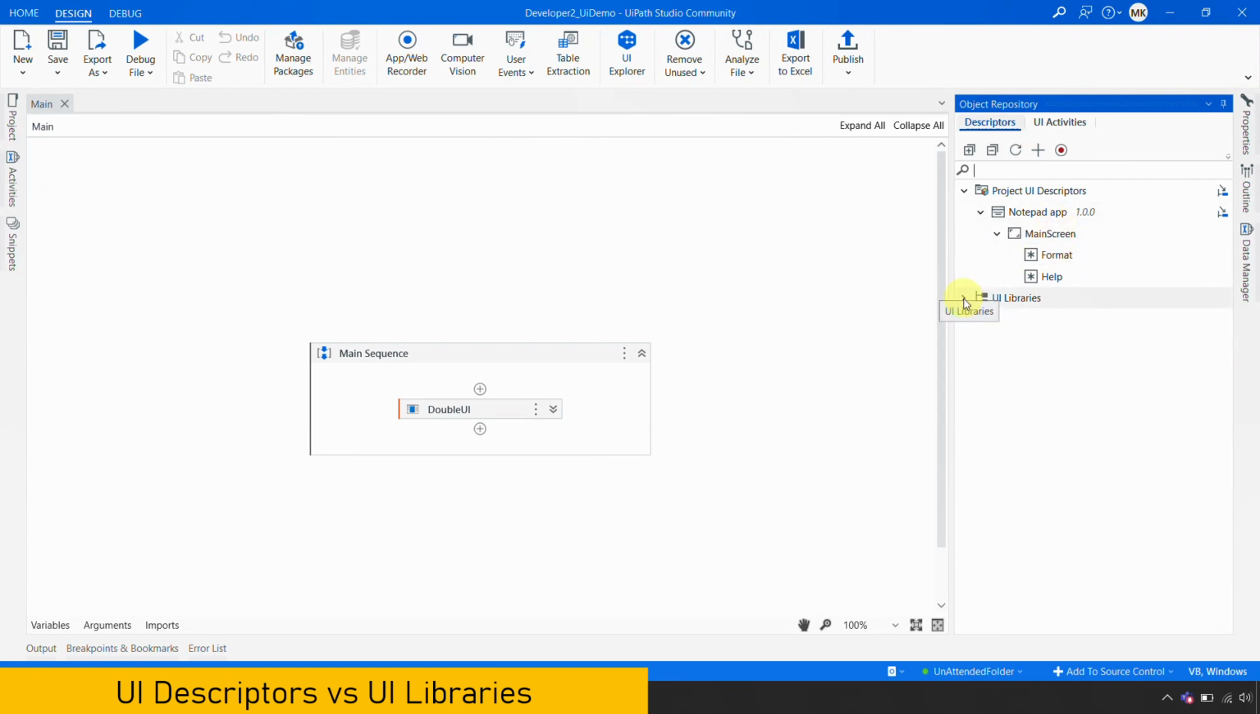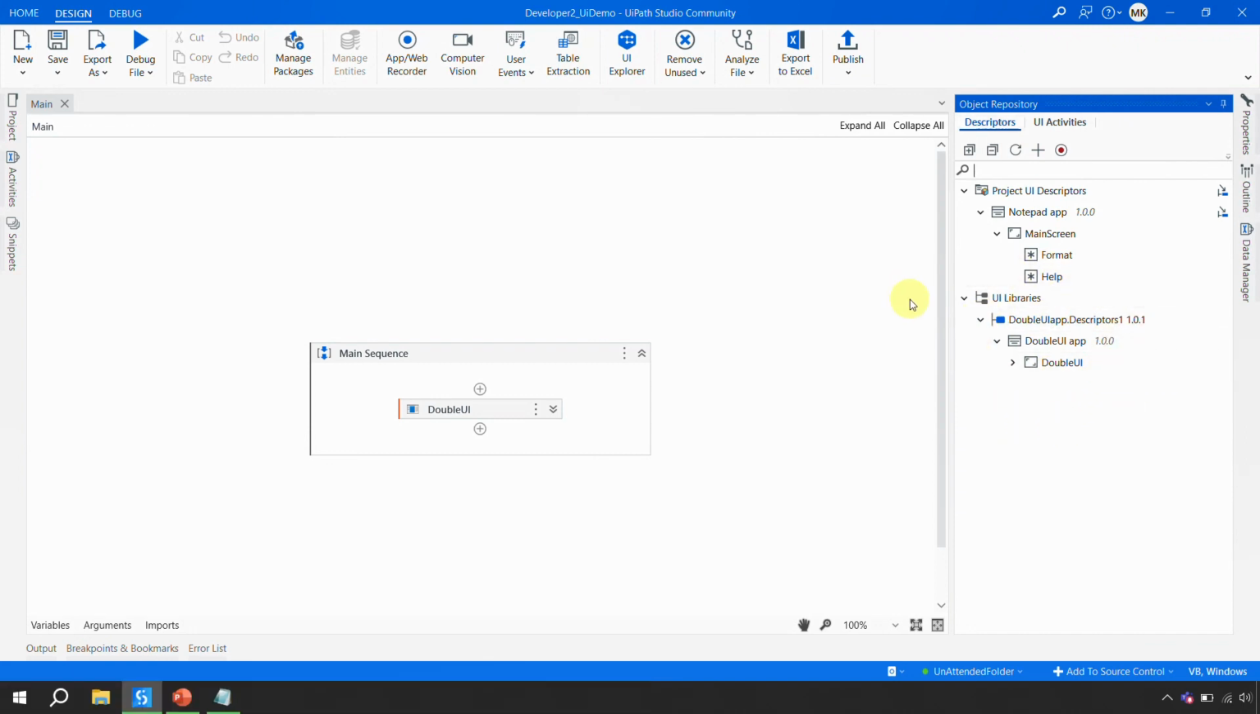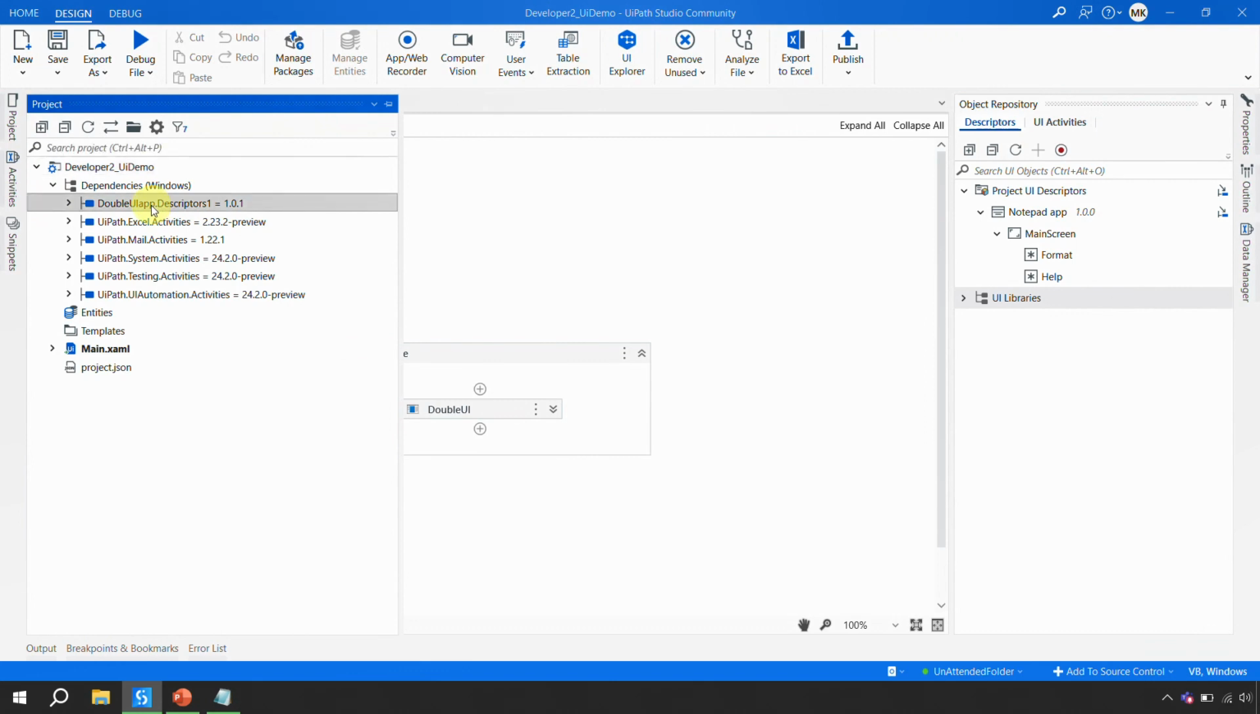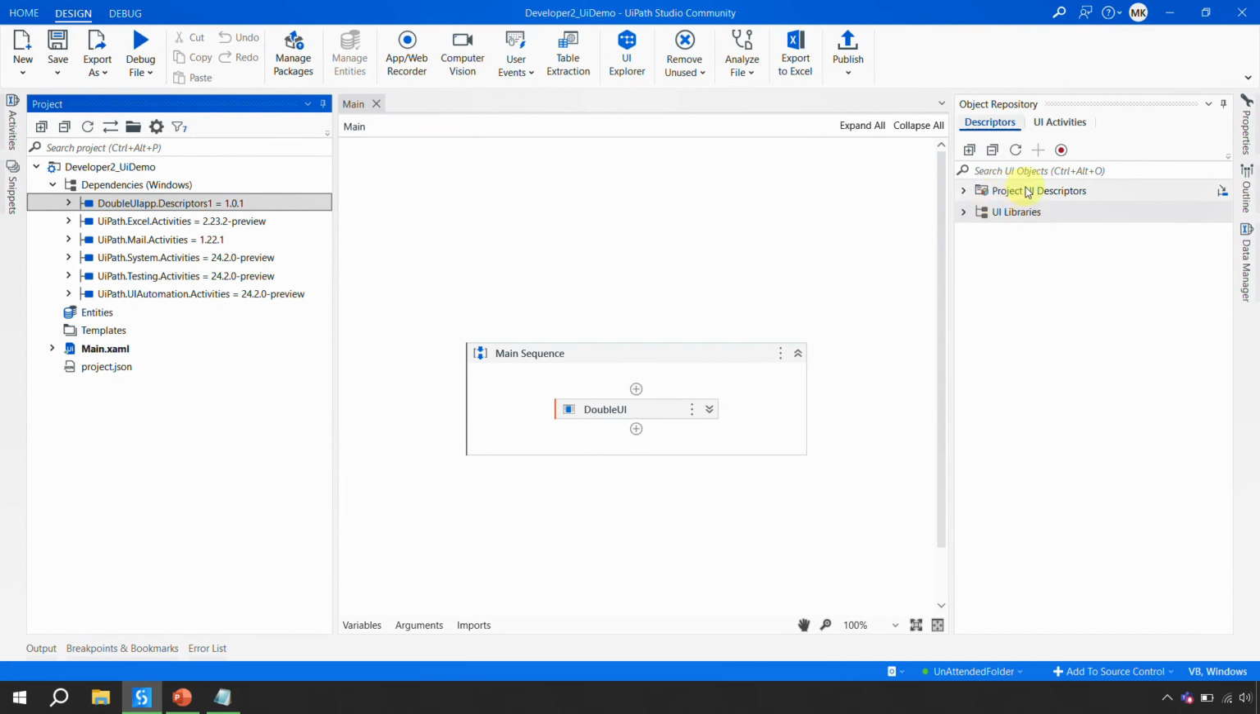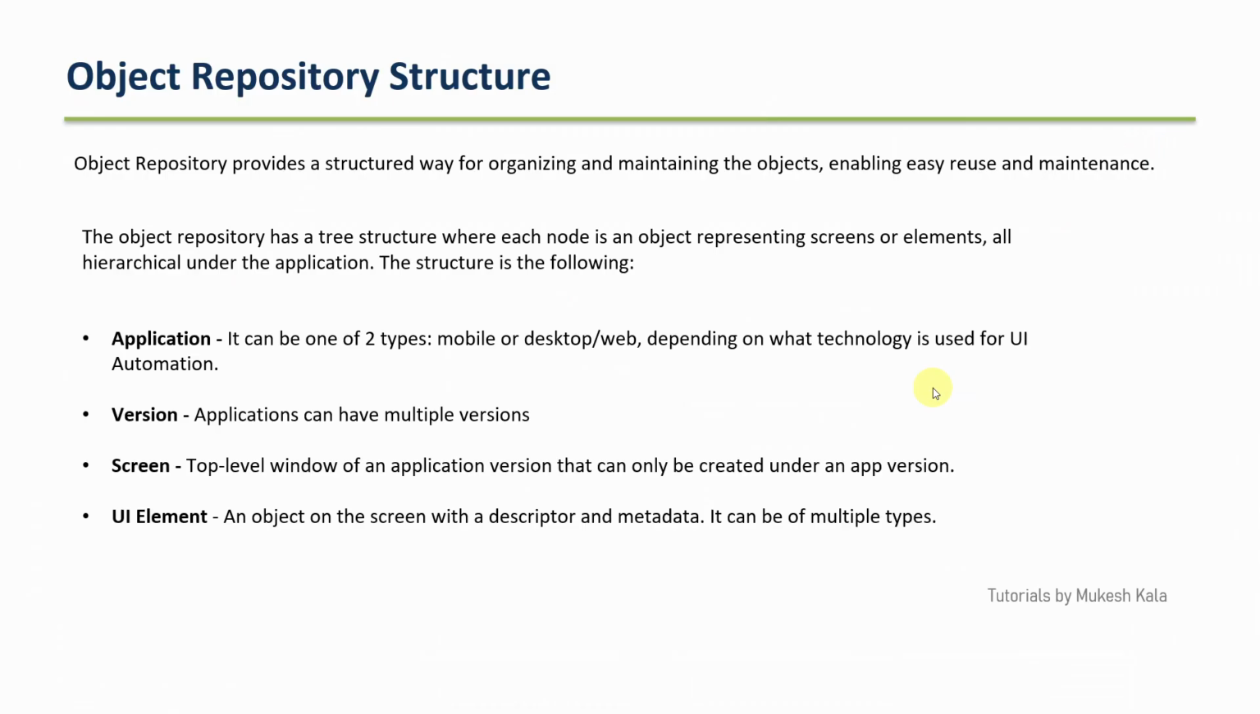Now there is one more section which is called the UI libraries, which means that if your project is using a descriptor which was created in a different project, you would get that in this one, the UI libraries. And how do you get it here? You just add the dependencies here, because that's what we added in the last project, right? So that is the difference between the project UI descriptors and the UI libraries. Okay, so this is application, screen and these elements. I hope this is clear. Now coming back to the presentation, we have application, version, screen and the UI element which we have seen.